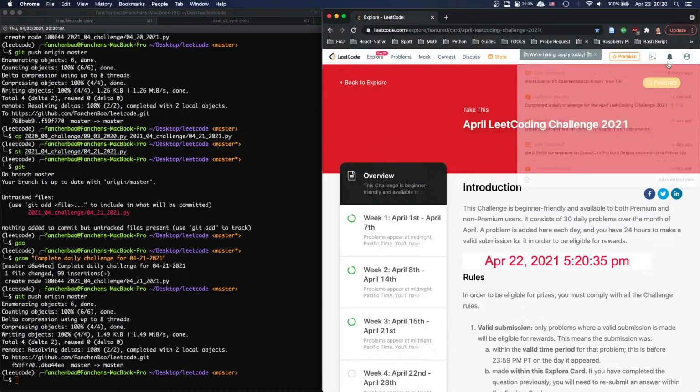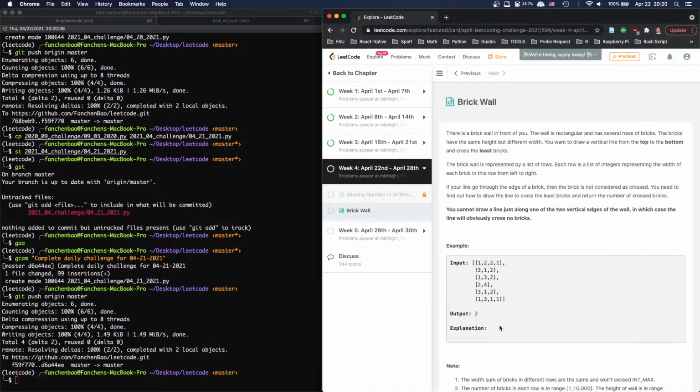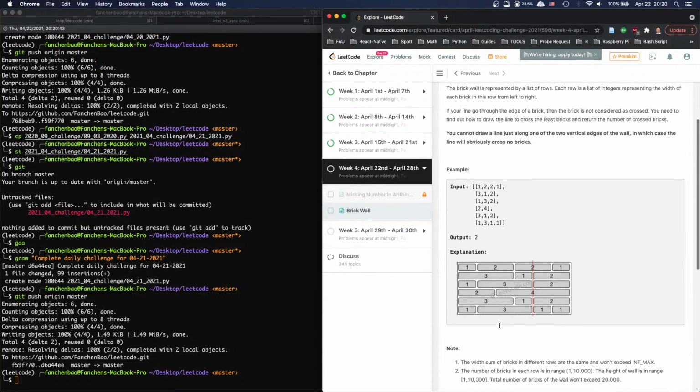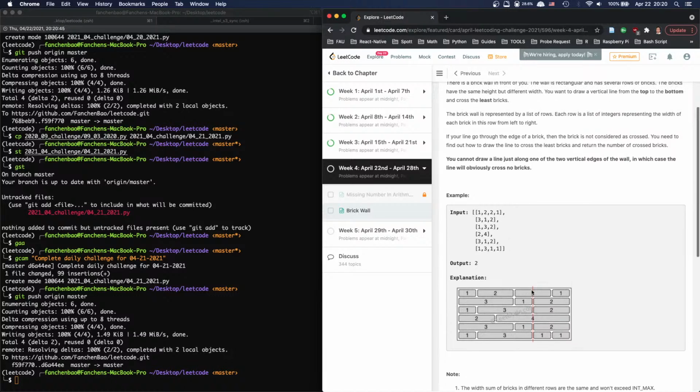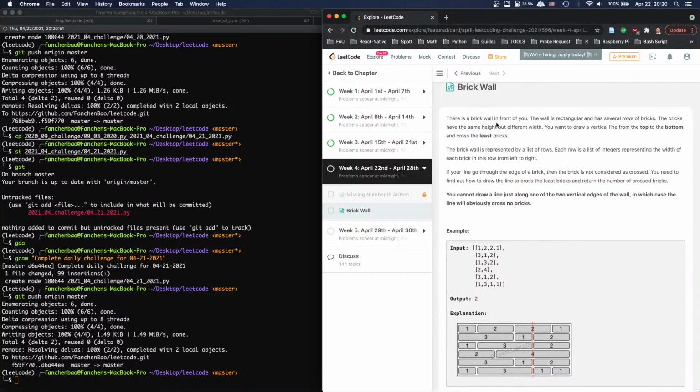We don't have anything to see here. Brick wall. All right, what's brick wall? Oh my god, this one looks cool. They have a watermark. All right, take a look. There is a brick wall in front of you. The wall is rectangular and has several rows of bricks. The bricks have the same height, but different lengths.